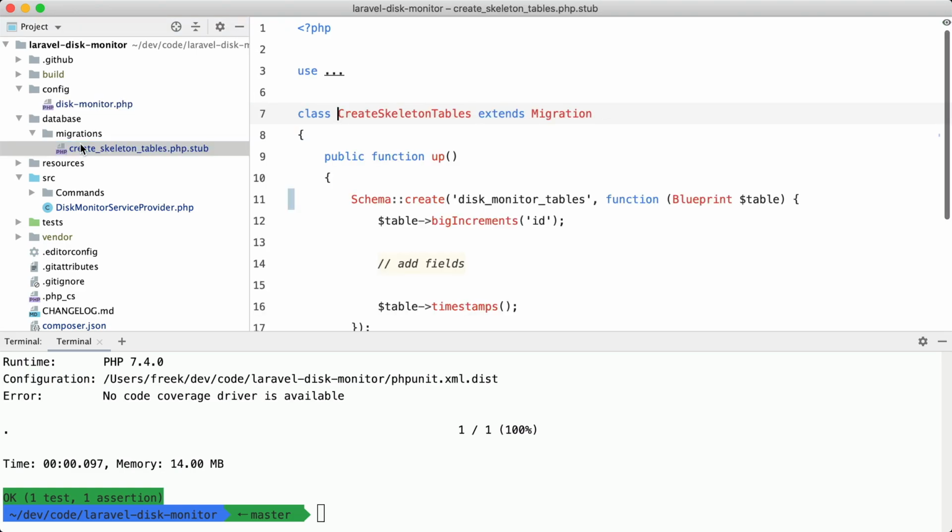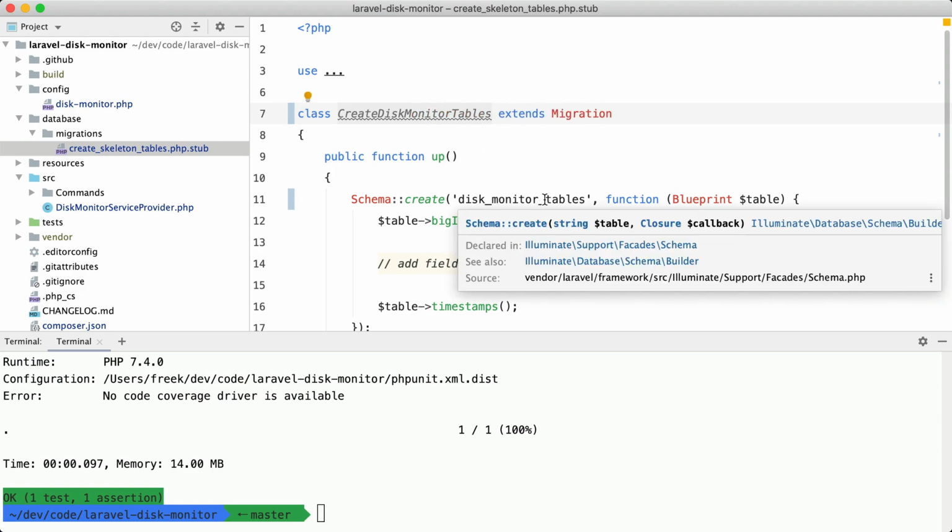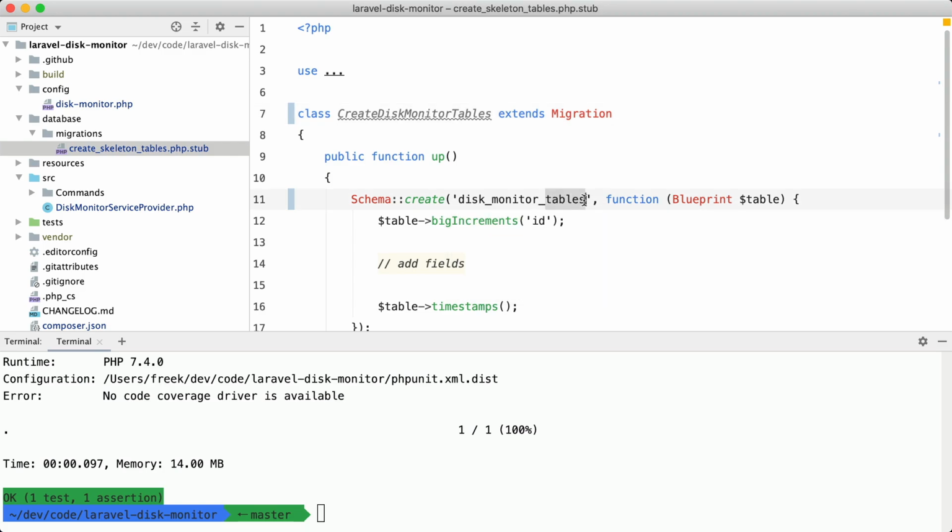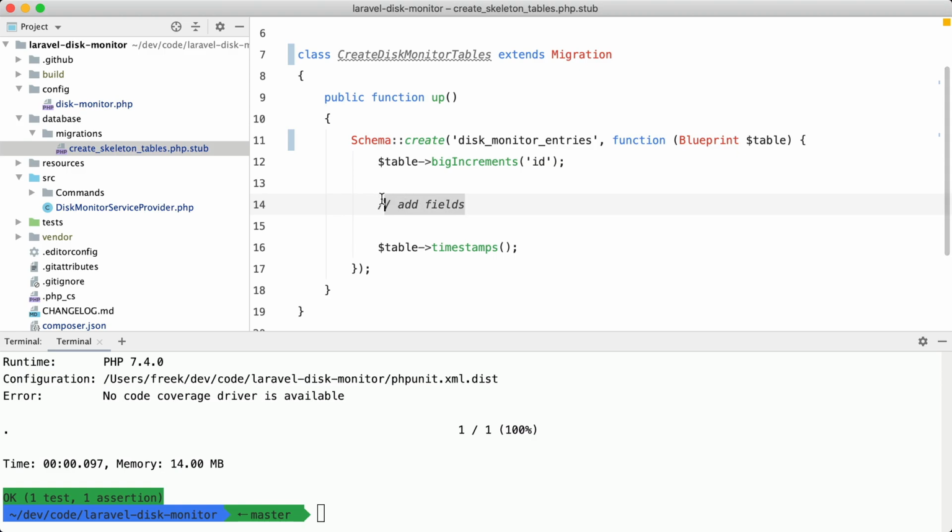Database, migrations, create skeleton tables. No, that is create disk monitor tables. I'm going to call the table itself maybe disk monitor entries or something, so that our model can be entry. Is that a good name? Yeah, possibly. Maybe I'll revisit it later.